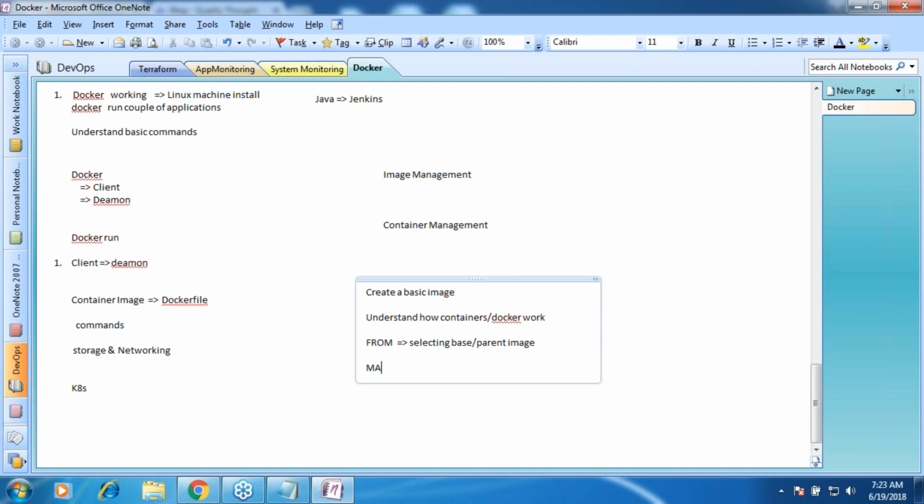There is something called maintainer. These days they are changing it to label also. So maintainer will tell who is the creator of the image. You will write your mail ID or username, whatever makes sense. Not a very great deal. Run.